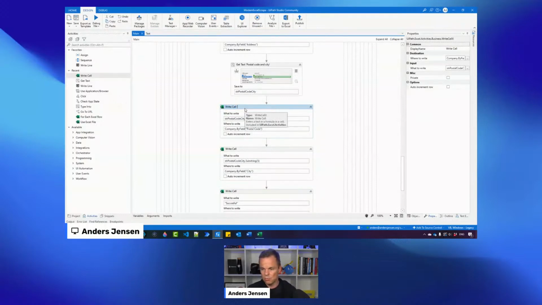So here I can just say write cell, postal code, like this. This is just to document your code well. So now I can see what's going on. And if I set city here and log here, then it will be much, much easier to do.